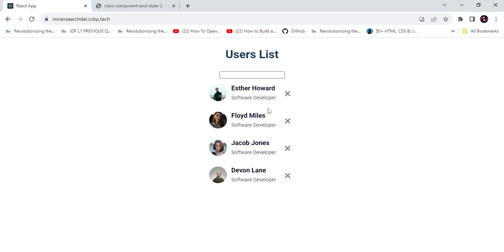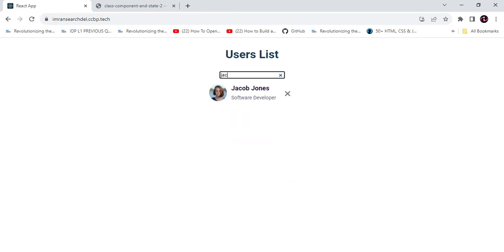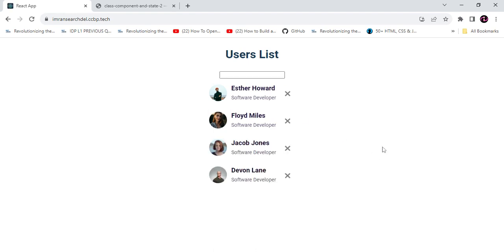I'm refreshing the page, and we can search for a user by name, for example Job, and we can delete the user. Then the user is not there. For another example, searching Devon Lane and deleting the user here. Coming to the remaining list, I'm refreshing the page. This is the user interface of this application.